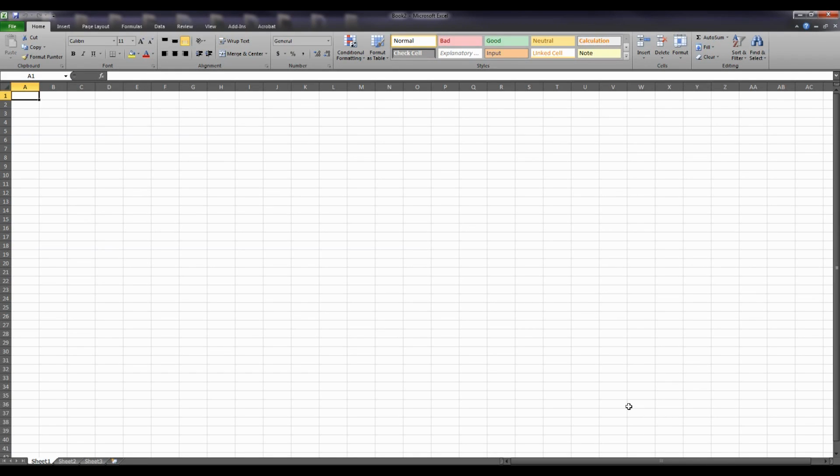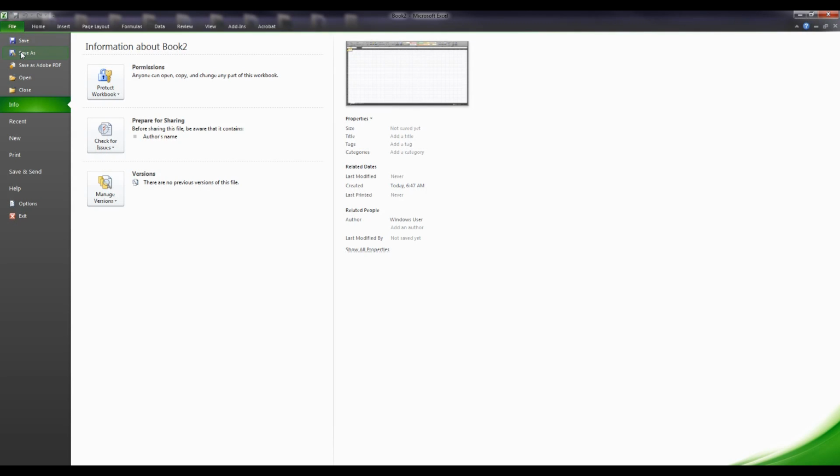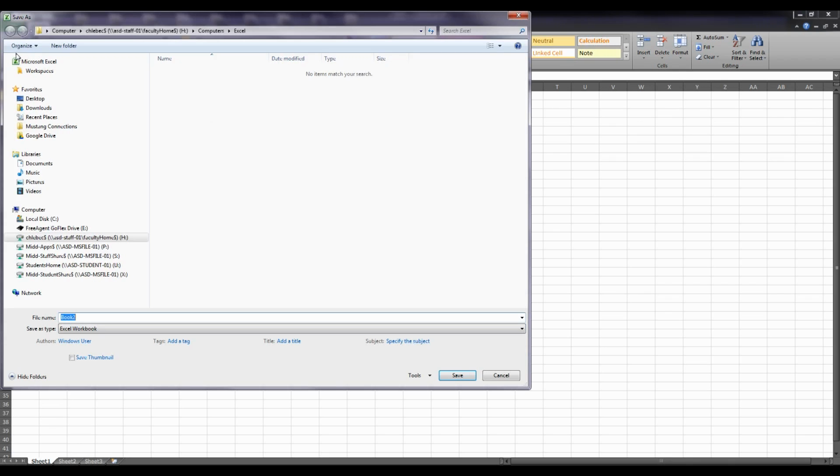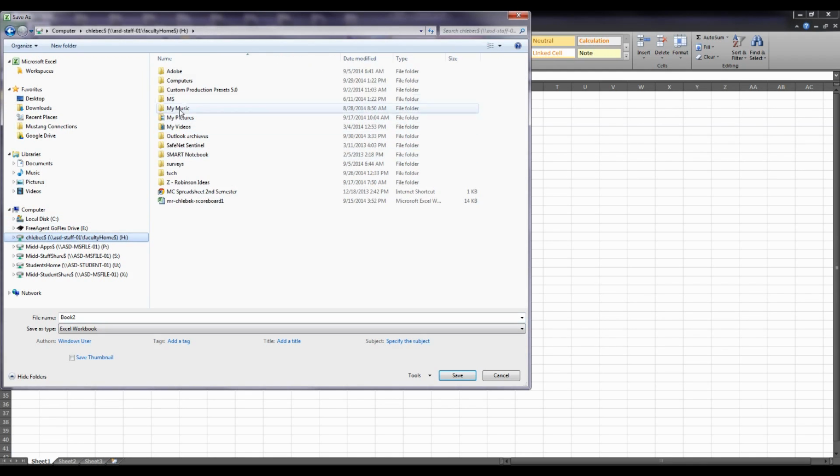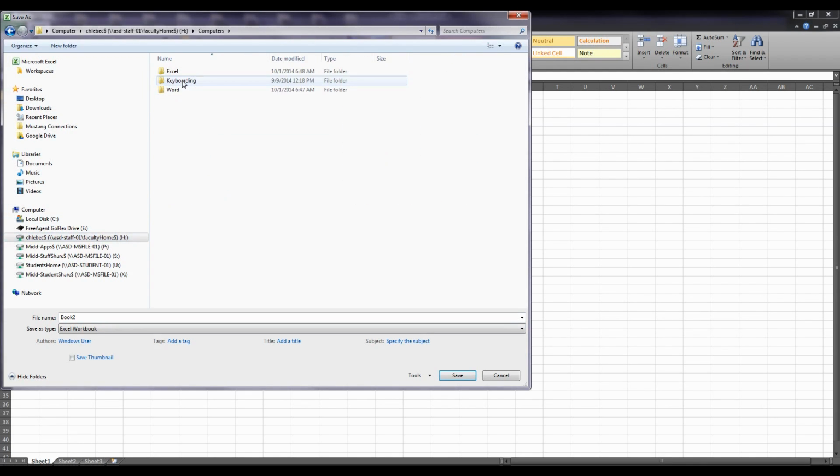Okay, the first step that we do before anything is we save our file. File, Save As. You want to go to your H drive and put it in a folder that makes sense to you. Every class is a little bit different. I've created an Excel folder. Naming it Book 1 or Book 2 doesn't make sense, so I'm calling it Calendar.